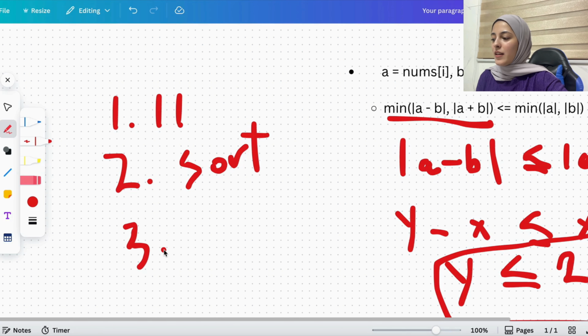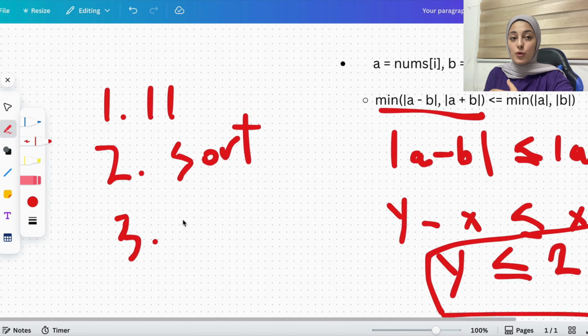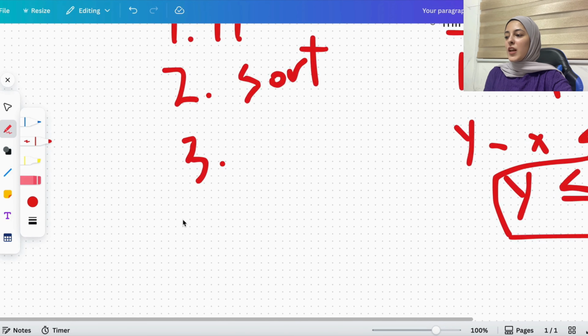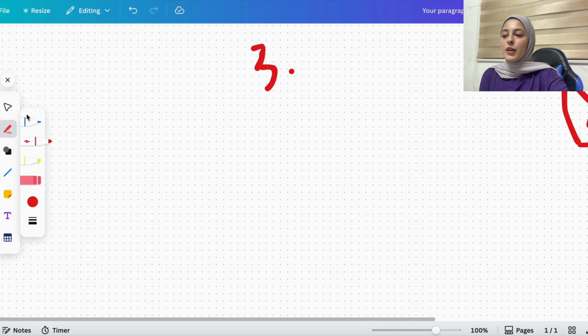Okay, then third, after having the array sorted, we can iterate over the array and find the pairs based on this condition, not using the previous two given conditions, which is hard to work with. So okay, let's take an example to show you how it will really work.